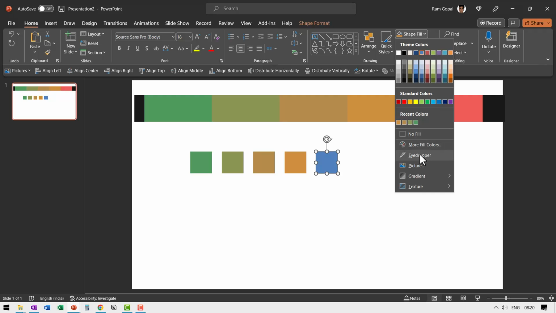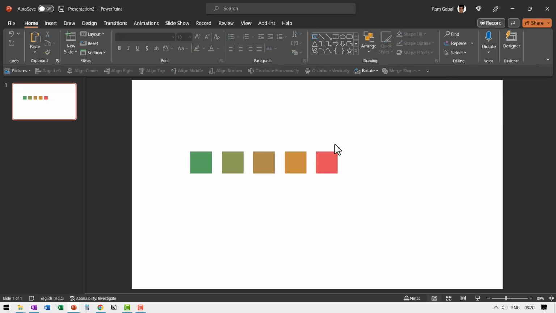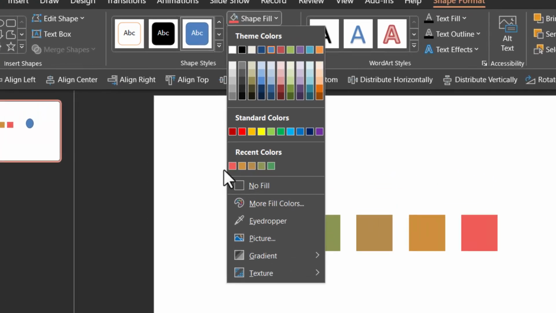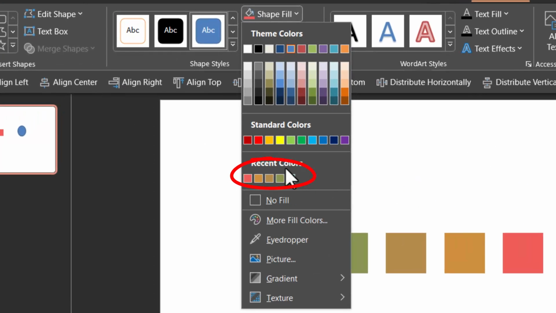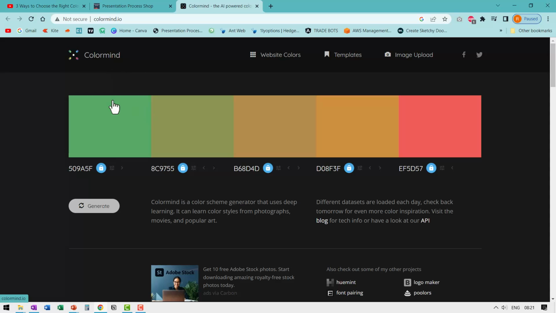It doesn't take more than a few seconds to do this. Now I don't need this at all. Now the beauty of this is whenever I select a shape and then go to shape fill, I can see that the color palette is available right here for me in recent colors. And that makes applying these colors quite a breeze in my presentations. So check out ColorMind and see how it can help you improve your color selection.